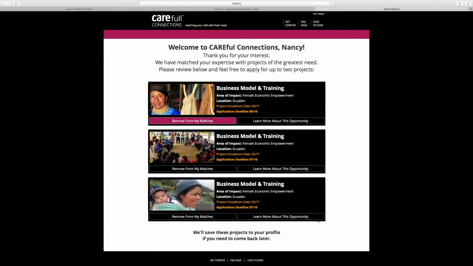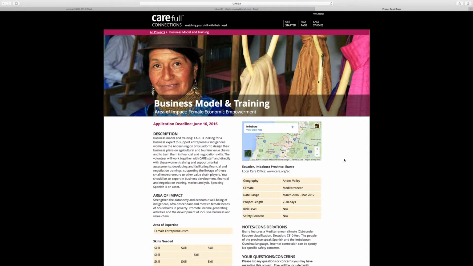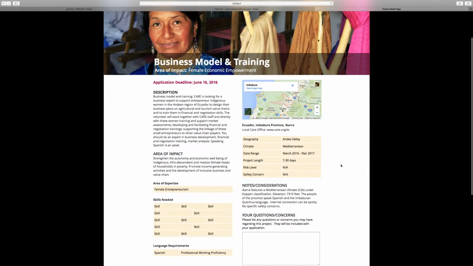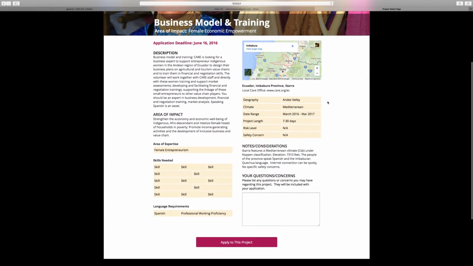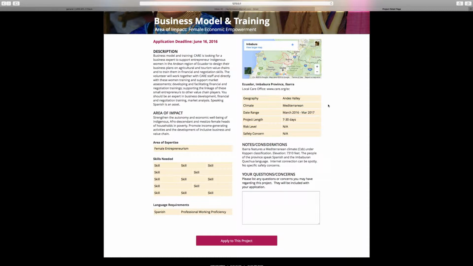They could go through them. If they see something they definitely don't want to do, you can have that removed so it won't pop up again. Or if you're interested, learn more about this opportunity. And here you will see all the information that earlier we walked through the input of as a CARE representative. All that information is now being input in this form for the potential volunteer to read. So you'll see this is kind of the point where those two different paths meet each other. We have a little map that you can scroll in and out on so that you can understand a little bit about where the community is that you might be working in.